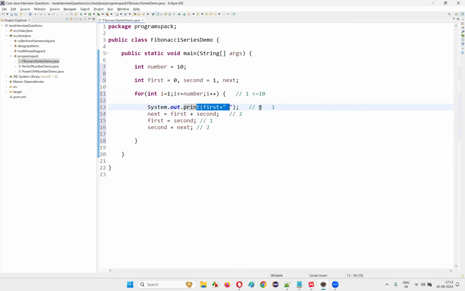True again. 0 space 1 space. What will be printed, guys? 1 will be printed. 0 space 1 space 1 will be printed. The next is equal to first plus second. What is first here? First has become 1. And second is what? Second is 2. 1 plus 2 is how much? 3. It will become 3.